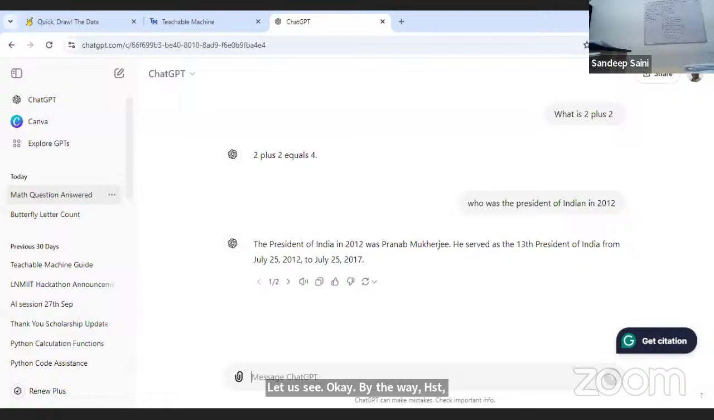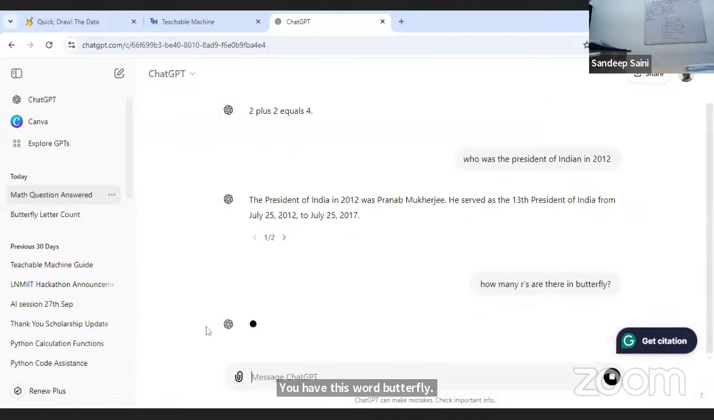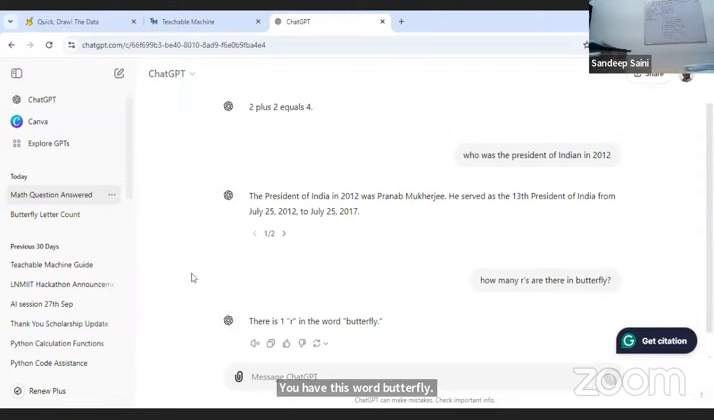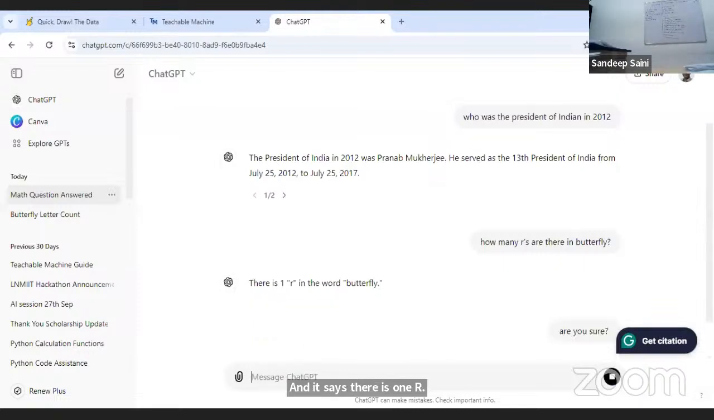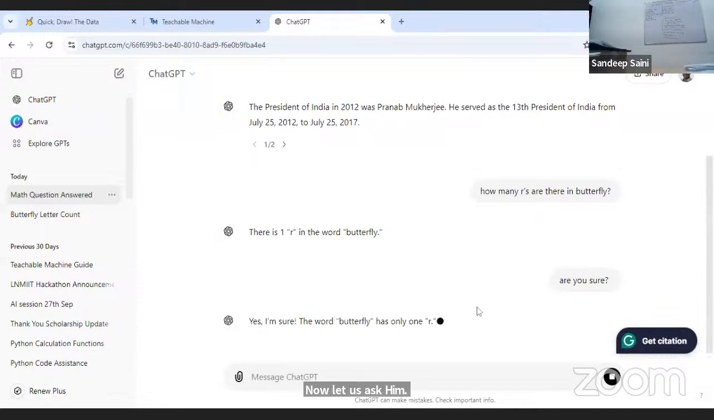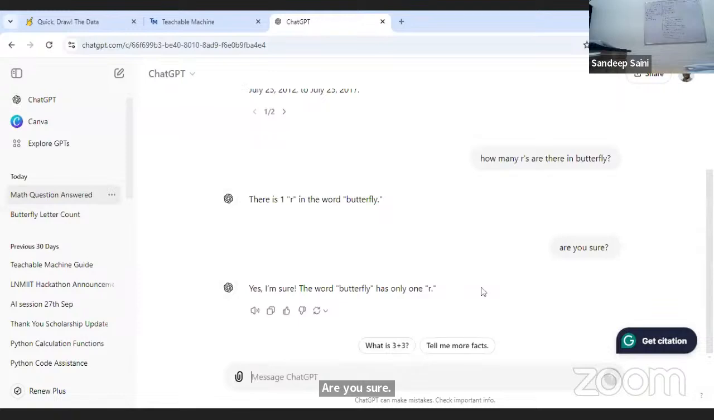Let me ask one question to ChatGPT. How many R's are there in butterfly? You have this word butterfly. So let us ask. And it says there is one R. It looked at the spelling of butterfly and it says there is one R. Now let us ask it, are you sure? And it says, yes, I am sure. The word butterfly has only one R.